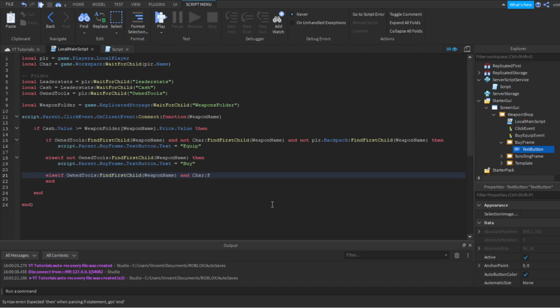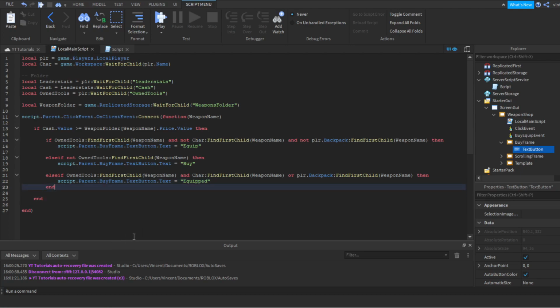char find first child. So we find the weapon in his character, or we find it in his backpack, then the text should be equal to equipped because it's already equipped. Okay, so that was quite hard.